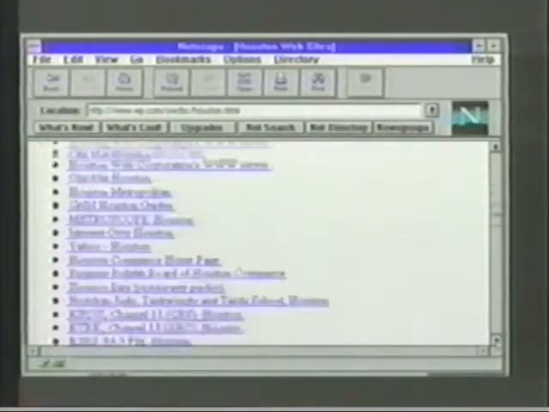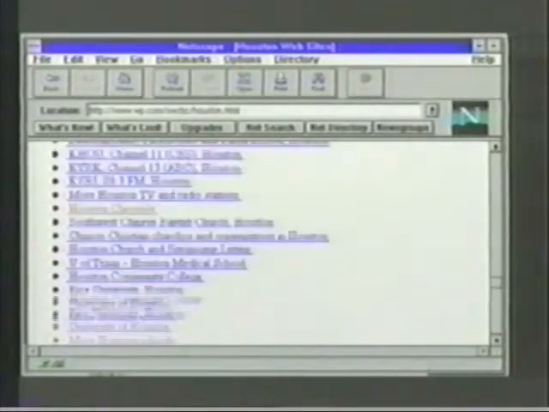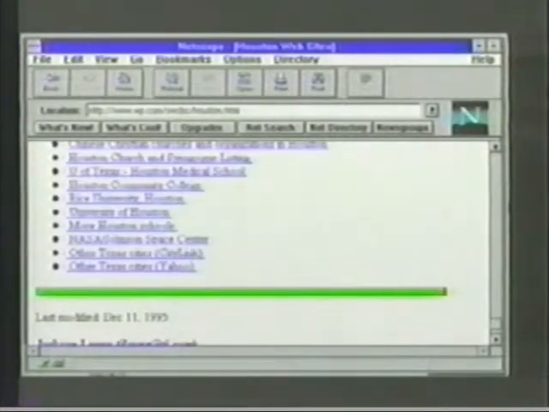There's the Metropolitan, there's the Internet over Houston, the Commerce homepage, and each one of these, you can see there's Channel 11, Channel 13, radio stations, the Houston Chronicle, Houston Chinese Baptist Church, University of Texas, Houston Medical, Houston Community College, Rice. I mean, there's tons of fun things, and each one of these can connect to another one.